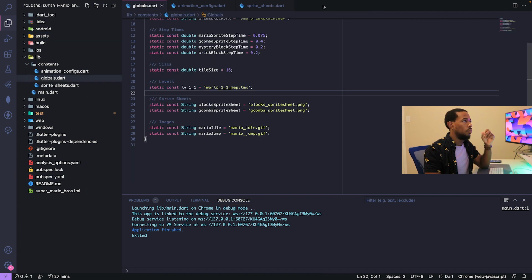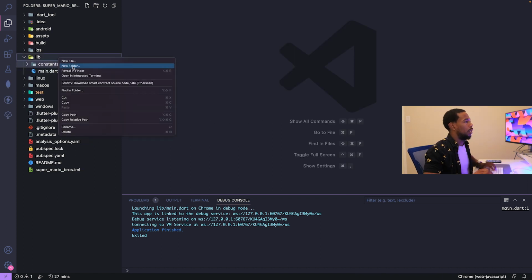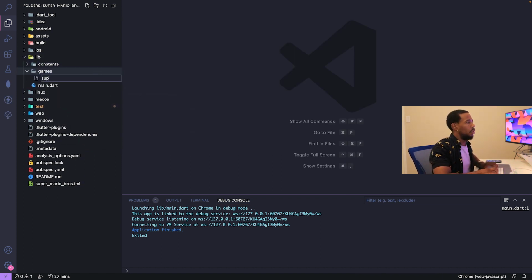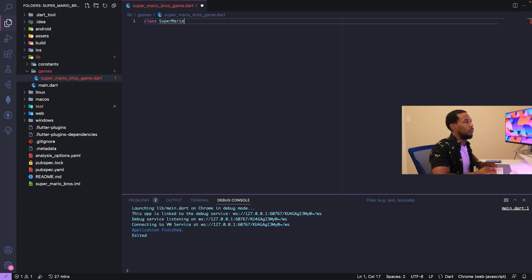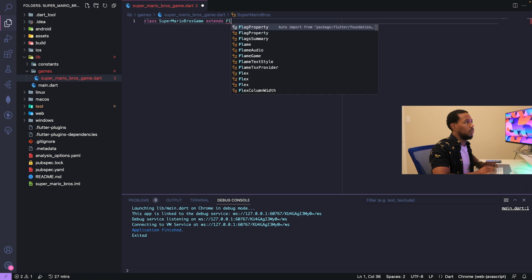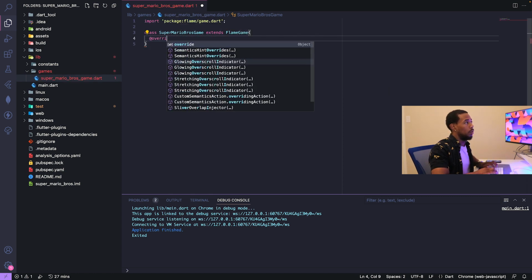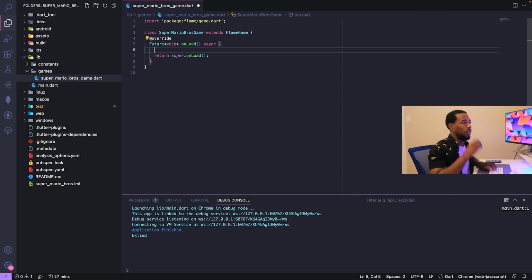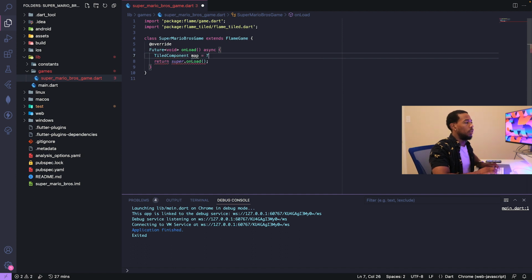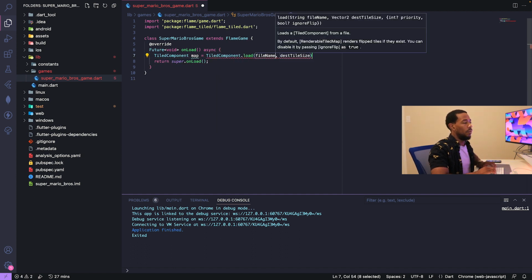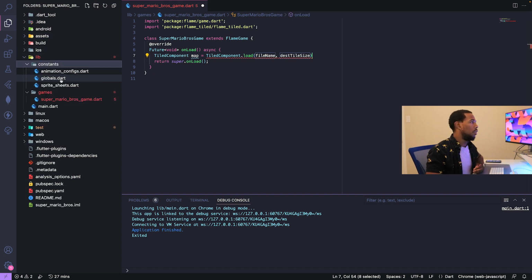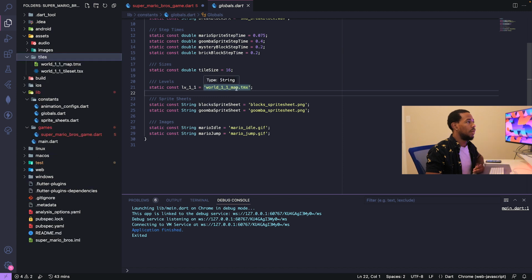So I'm going to close out these windows, create a new directory called games, and within here we will create the Super Mario Brothers game, which extends FlameGame, and we need to override the onLoad method. Within here we need to create a tile component, which is an object that represents the map that we just created. So we'll say tile component map equals TiledComponent.load, and we need to give it a file name, which is going to be the map right here, world_1_1 map.tmx.